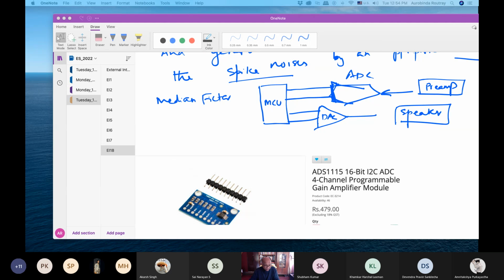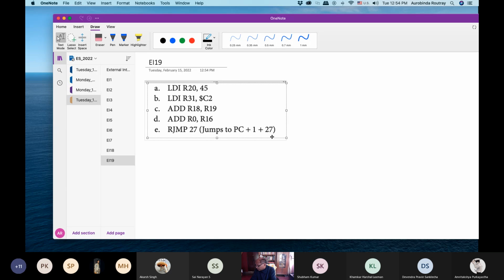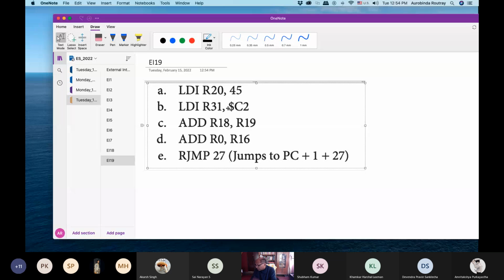For example, suppose I give you this. Find out the equivalent assembly code. Suppose I just type it here. Hand code this. This one you have to hand code. That means find out the equivalent code, assembly binary code or hexadecimal code. This could be one. So using the book, you can do that.